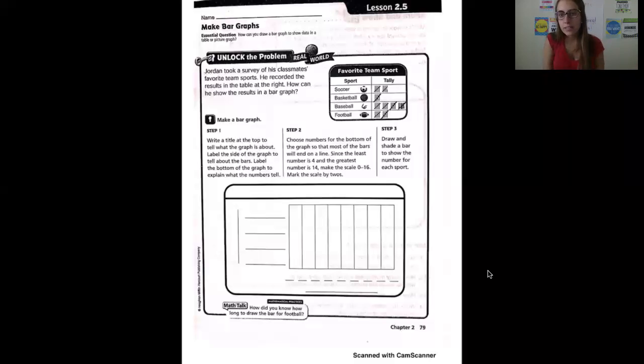Hi friends, so today is Thursday, April 16th, and today we are going to work on creating our own bar graphs. So we have learned how to interpret bar graphs, we have learned how to read bar graphs, we have learned about all the different components that a bar graph has, but now we're actually going to make one.